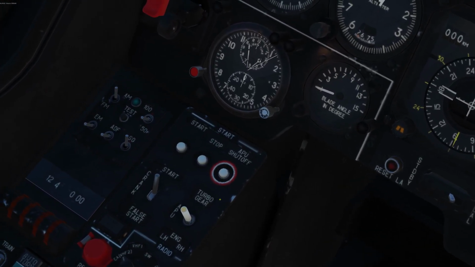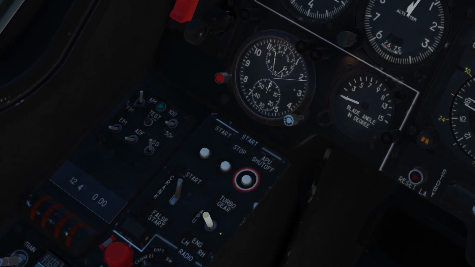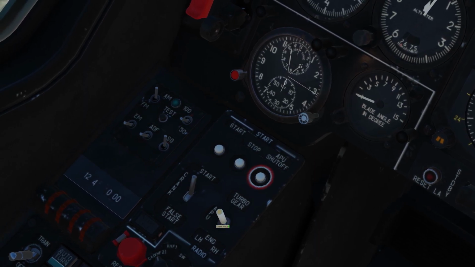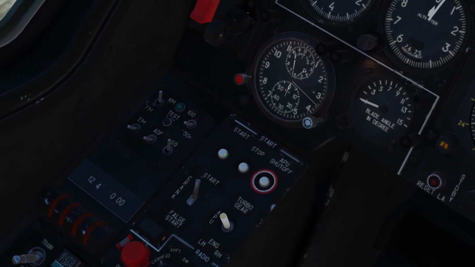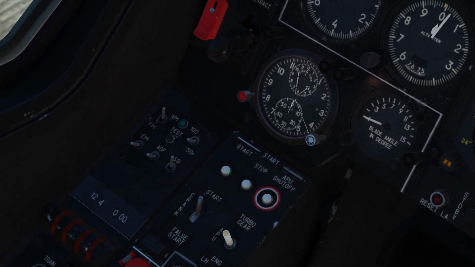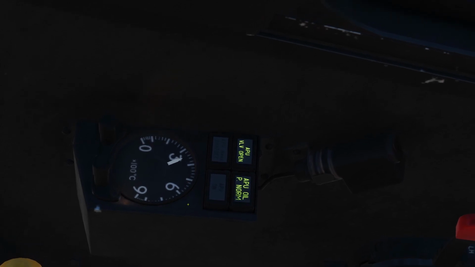Default here is turbo gear switch in the middle, APU set. Press and hold the start button for a second or two, and then look left. You'll see the APU start turning, or the APU meter, that is.